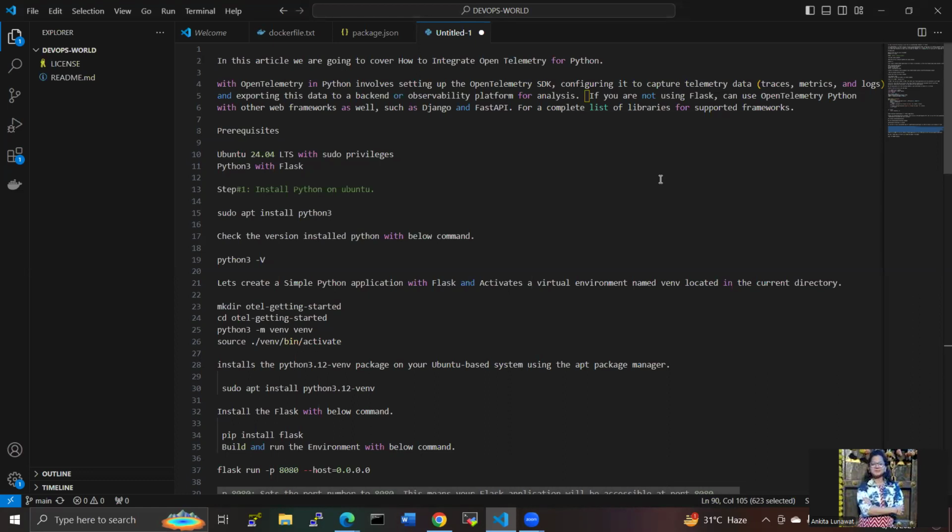Today I am going to share how to integrate OpenTelemetry for Python. Using OpenTelemetry in Python involves setting up the SDK, configuring it for traces, metrics, and logs, and exporting this data to the backend, or you can say an observability platform, for analysis.